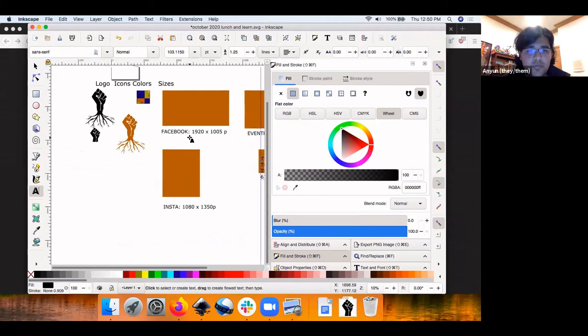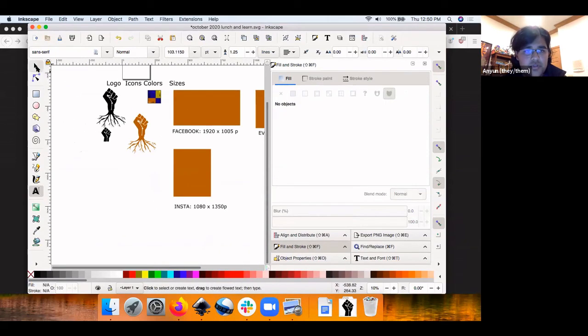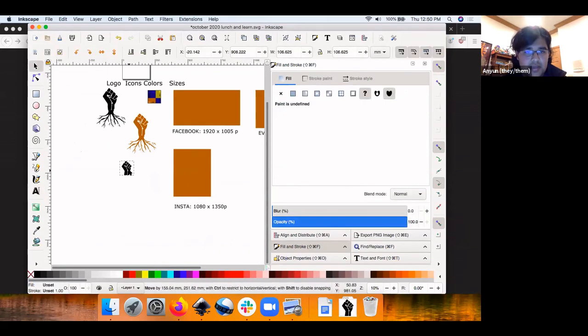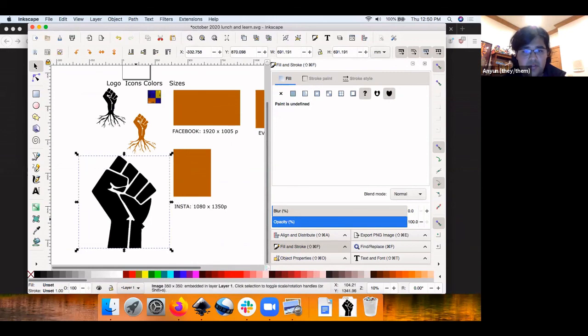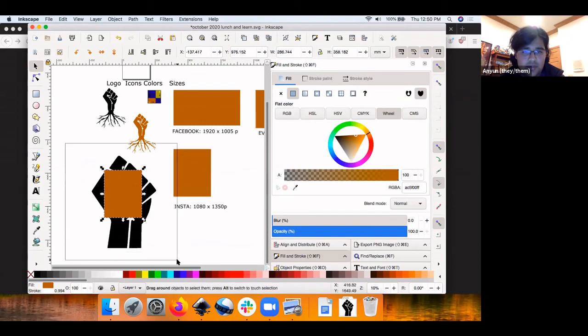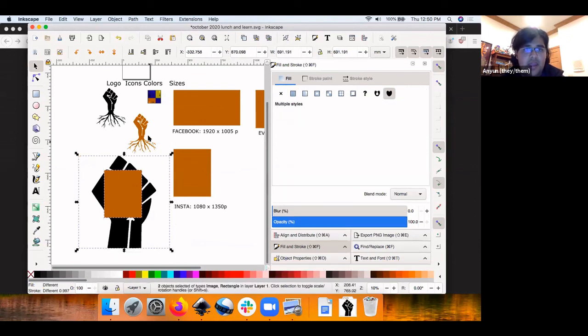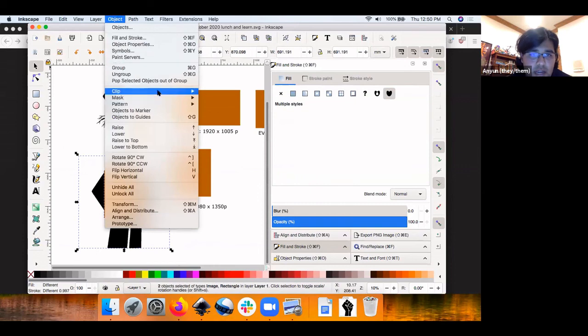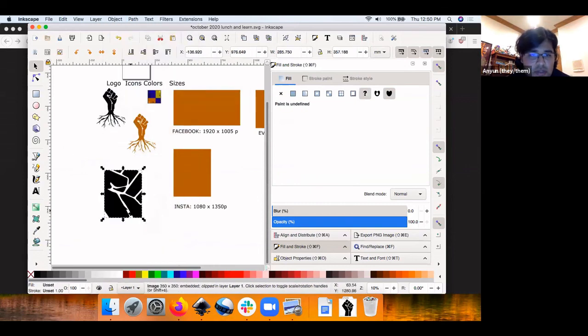And also, there's this really useful tool called Clip and Mask. So say I have this fist, and I only need a small part of it. I'm gonna duplicate this box for the Insta and say I only really want this part for some reason. What I can do is select both of them. I'm gonna highlight both of them, and then I go up to here, Object, and I press Clip, and then Set. And what that gives me is just that part.